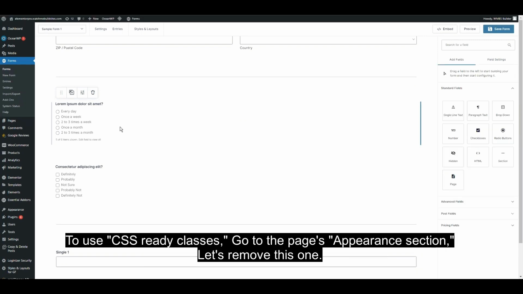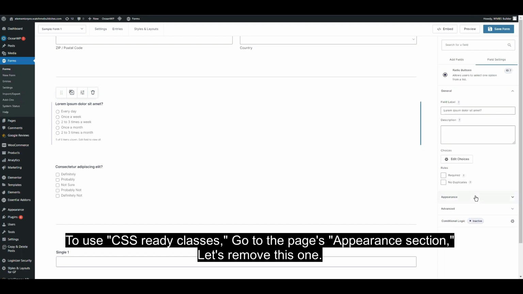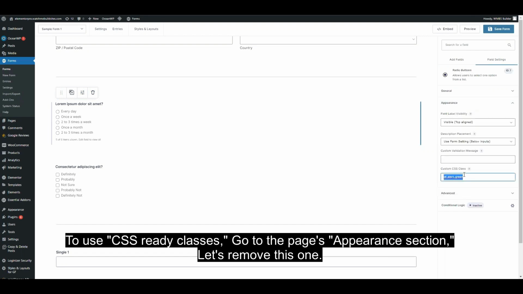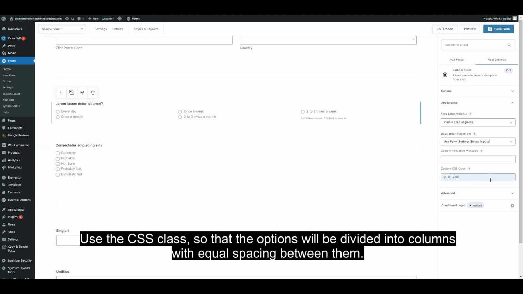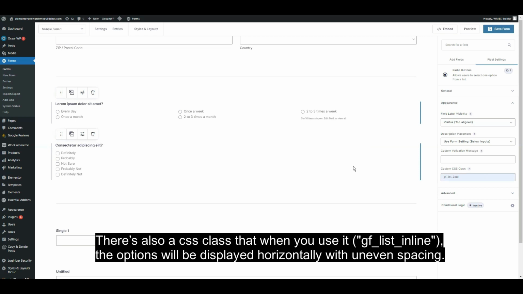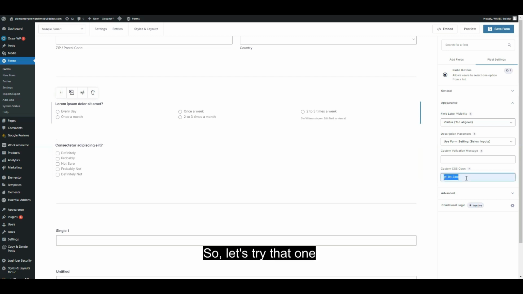To use CSS Ready classes, go to the page's appearance. Let's remove this one. Use the CSS class so that the options will be divided into columns with equal spacing between them. There's also a CSS class that when you use it, the options will be displayed horizontally with an even spacing. So let's try that one.